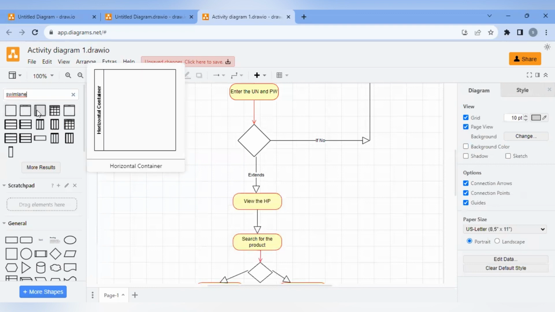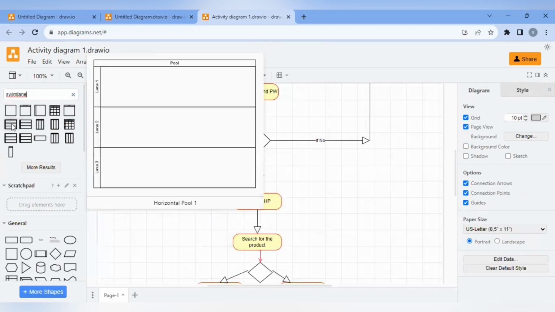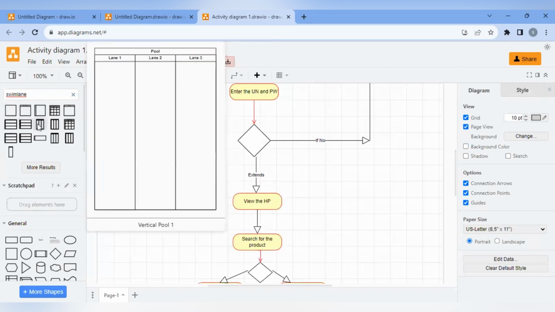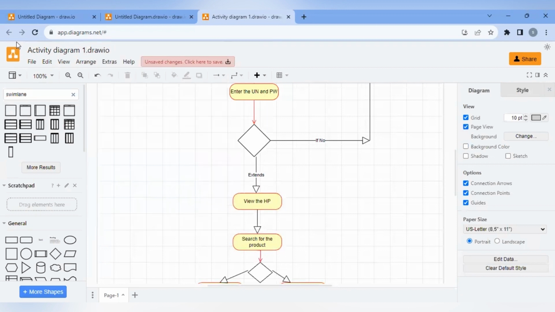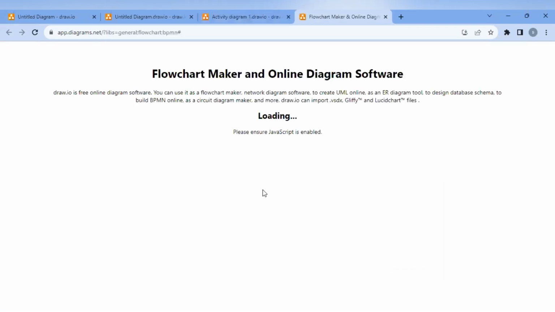Again, you can take a container, or you can also choose however you want. Let's see, I have these levels here. However, see, this is the swim lane. So now what I'll do is I'll go to file, I'll go to new, I'll take a swim lane diagram option. I can say create.